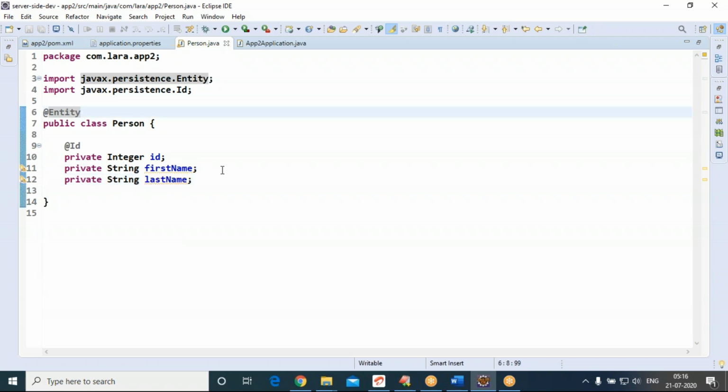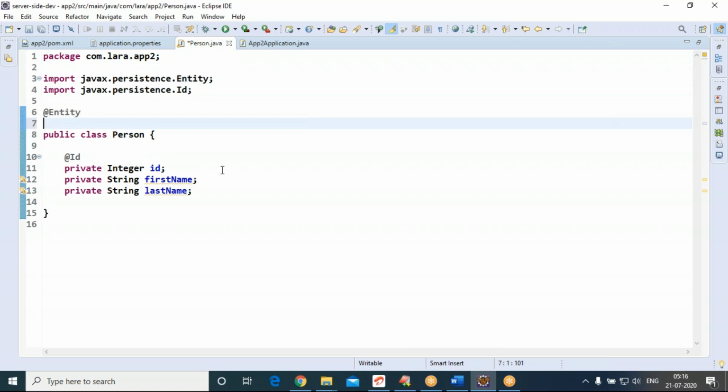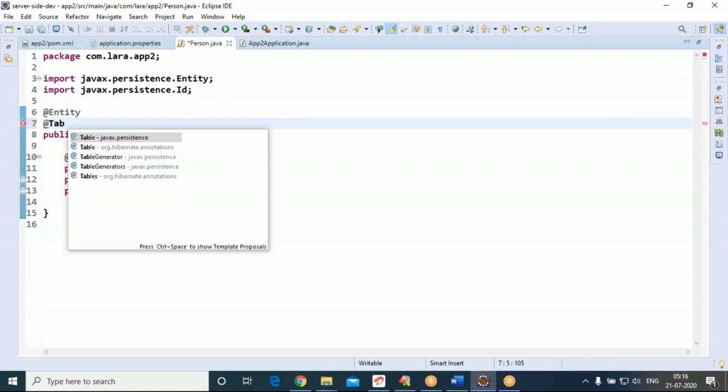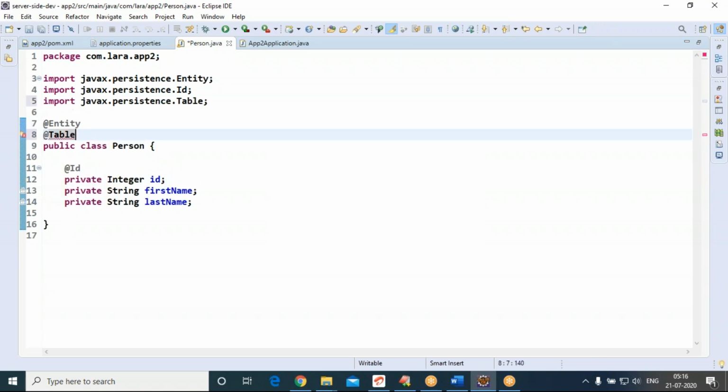If you want to change the table name, because you don't want the class name itself as the table name, and you want a different one, go for @Table and specify name, p underscore tab, or whatever name you want.